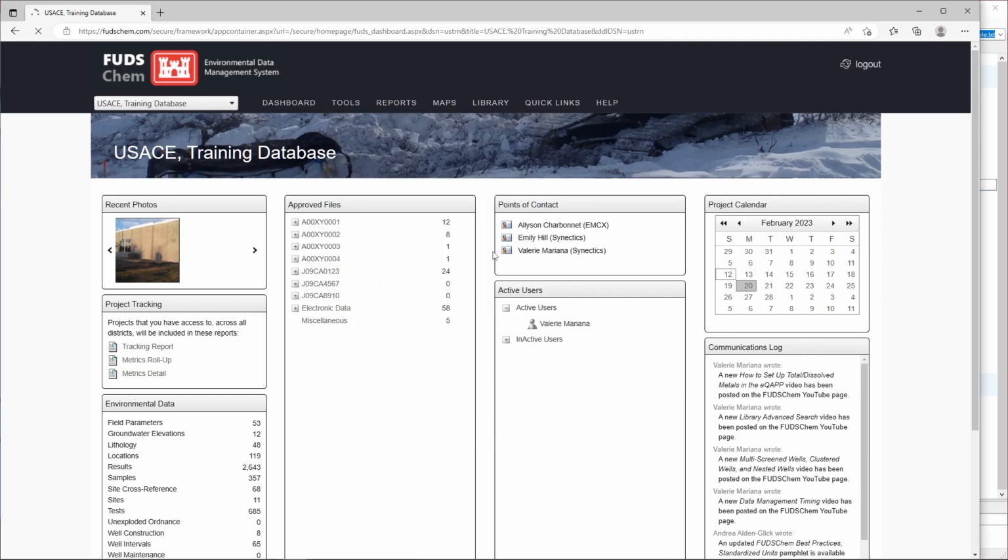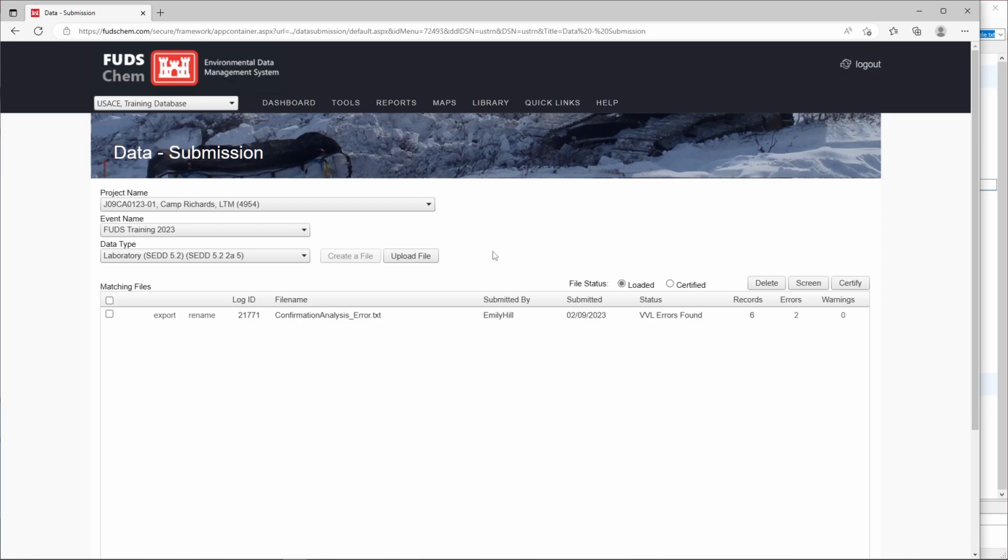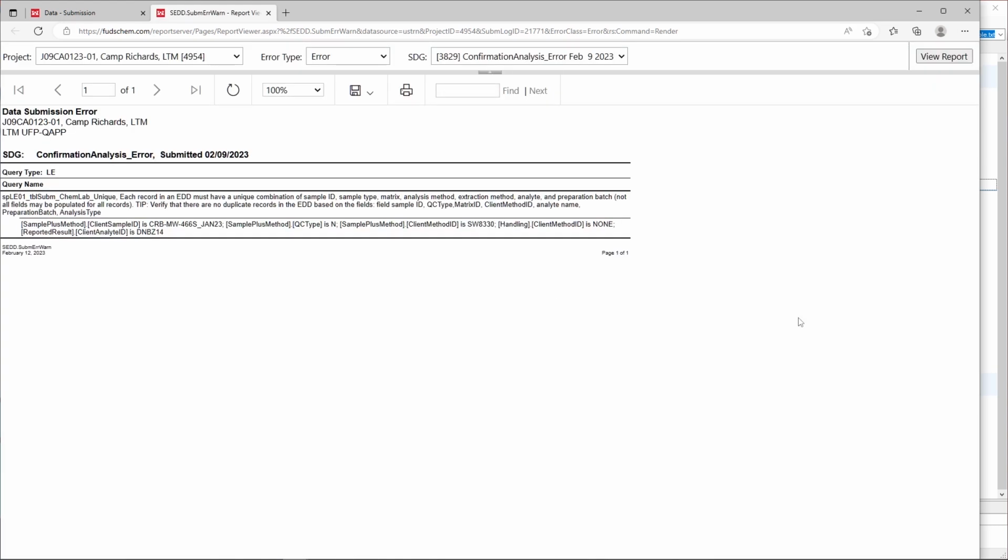If you are running an analysis in which target analytes are reported off of two columns, you may have the same surrogate reported off of both columns. The SEDD file will need to be formatted to allow FUDSChem to recognize surrogates from both columns. Otherwise, you will encounter the ChemLab uniqueness error when screening your file under Tools, Data Submission.